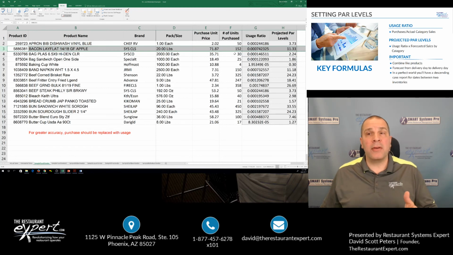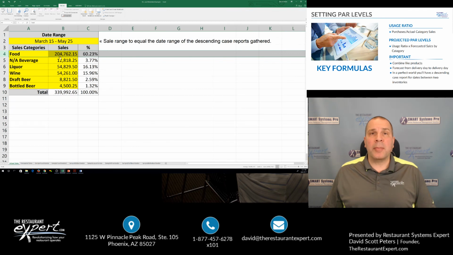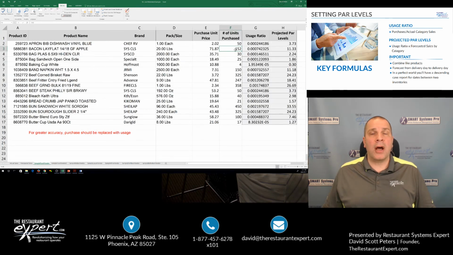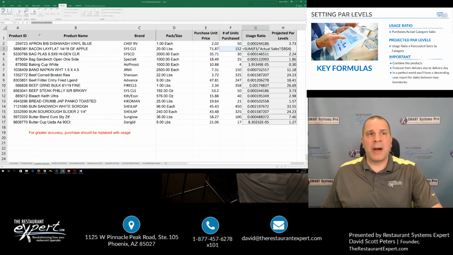So what happens? Here's one of the first key calculations. If I look at this purchase units used, and I come over here to my column G, that is my usage ratio. What is that? Number of units purchased divided into total sales by category. In this case, $204,000. So going back to that, I'm going to take 152 divided into $204,000, and if I come back here and hit F2, you'll see the equation right here at the top, F3 divided by actual sales B4. So it locks in right on that.